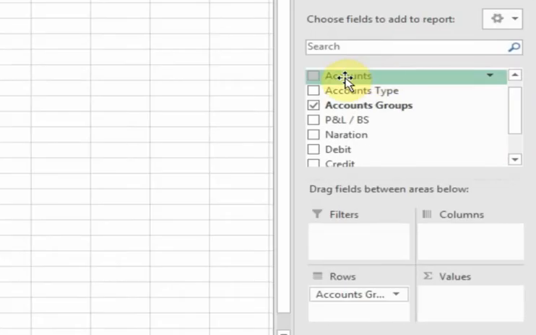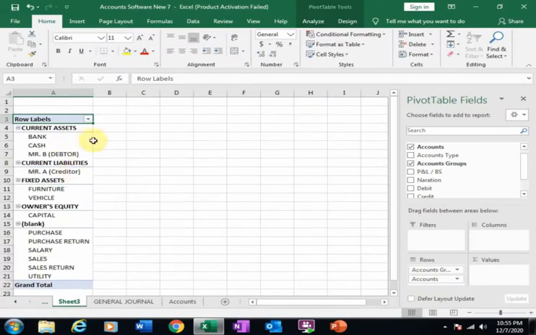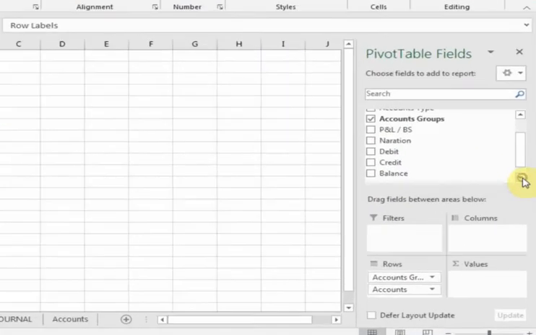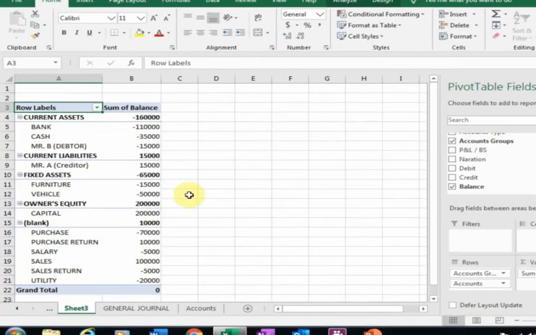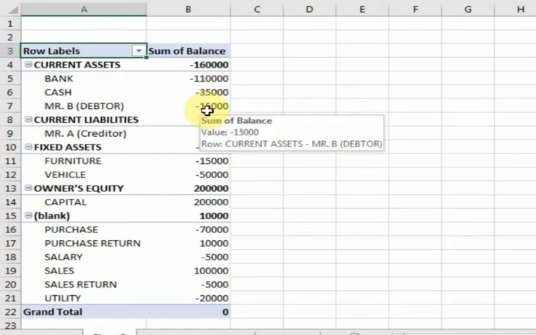Now I want all the chart of accounts. Just drag the accounts into the rows. It will display all the chart of accounts in this pivot table. Now I want a balance column. Just drag into the sum values. It will display the value of each item.